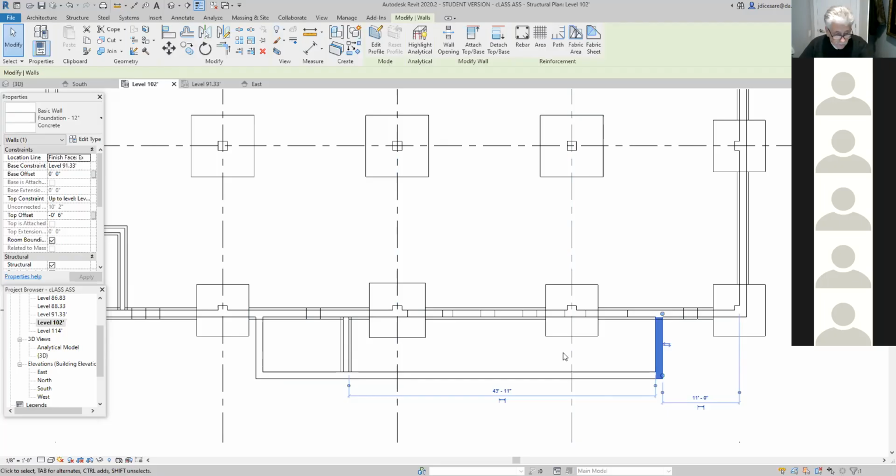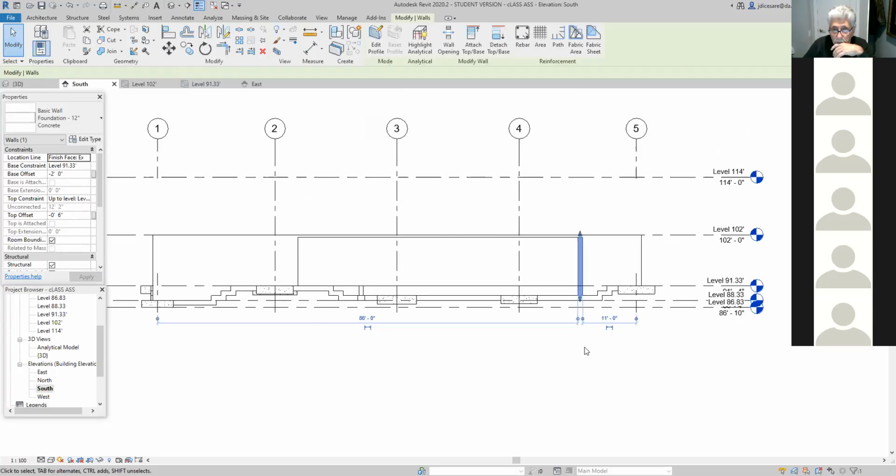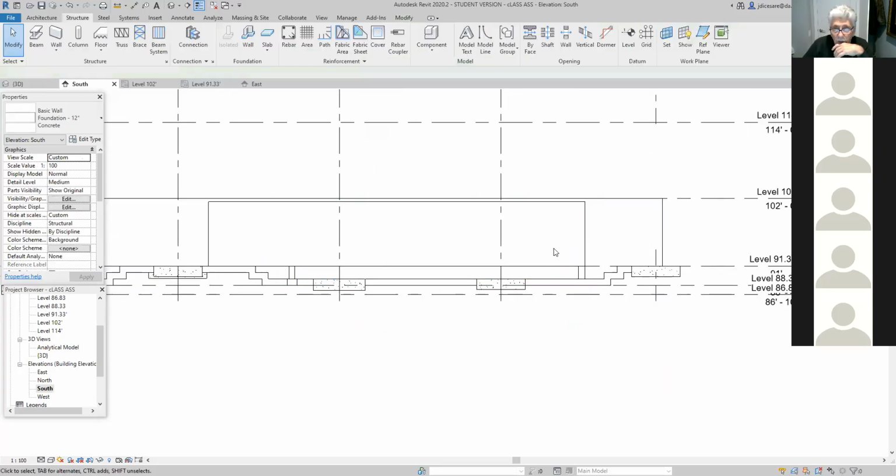So what I'm going to do is pick this wall here, okay? Right now, if I look at it, I have it at 91.33, but I want it to be 2 feet lower. So all I have to do is tell the program the base offset here is -2 feet. -2, apply. And now if I go back to the south elevation, look what happened. That wall there dropped by 2 feet, and that's exactly where I want it.